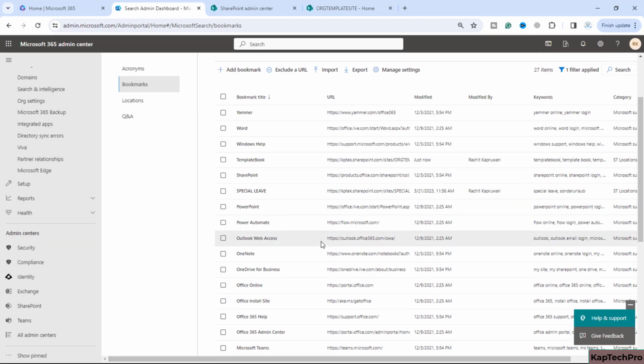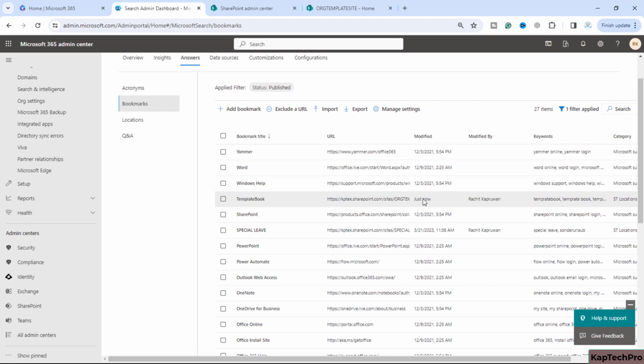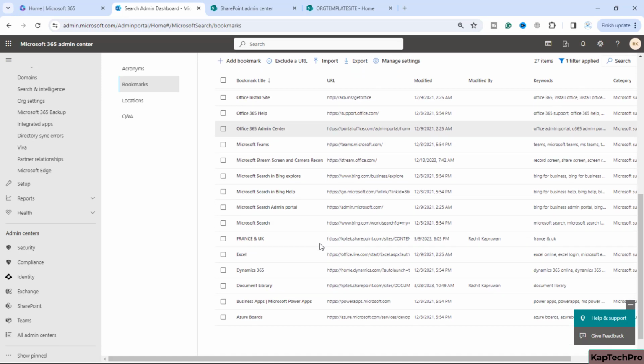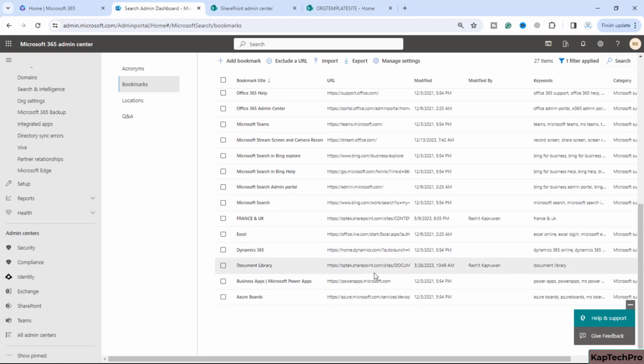Okay, so here is the bookmark which we have just created, you can see it says just now, and it is modified by me. These are the keywords and this is the category. It takes a certain amount of time for this bookmark to come up in the search results. So I have pre-created some bookmarks, which I will show you, to see how it will look if a user searches based on the keyword or the bookmark.